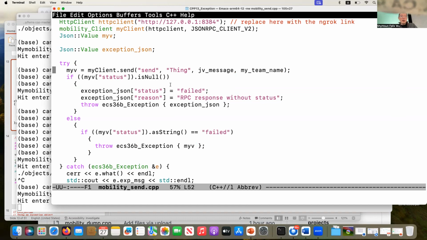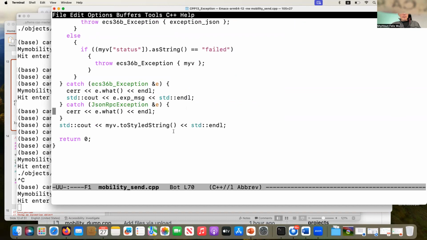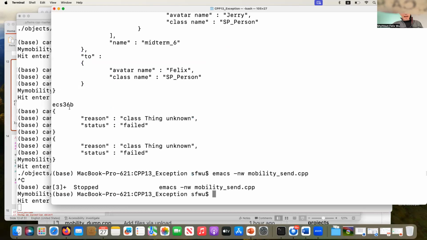Okay, if you do have the status, then here I check if the status as string is equal to failed, which I know the encoding itself is a status. You can see what I did is I just throw the ecs36b exception and then my V. And this will be caught by this one over here. It will say, hey, wait a minute, it is an error message. And what was that error message? It is related to whatever I just showed you: the class thing is unknown, failed over here.